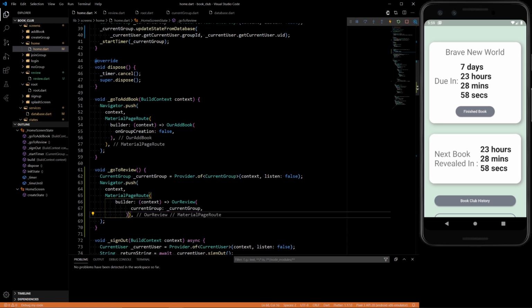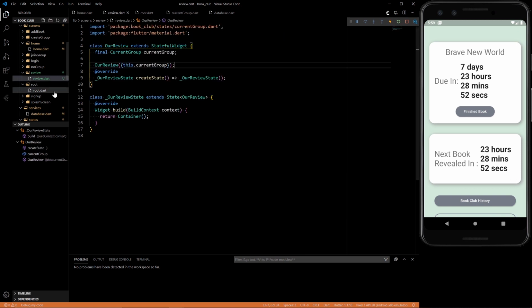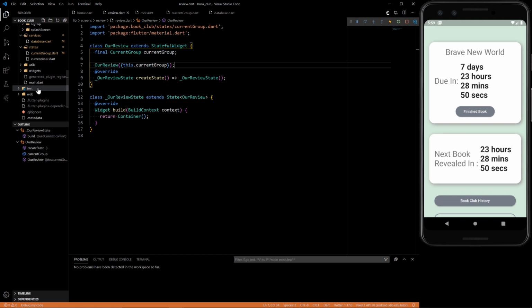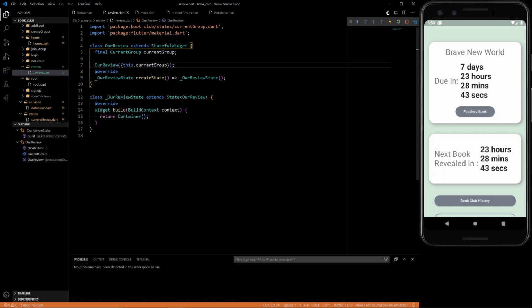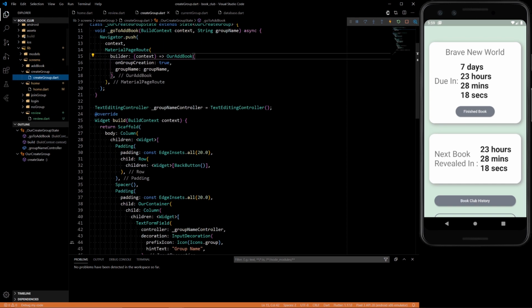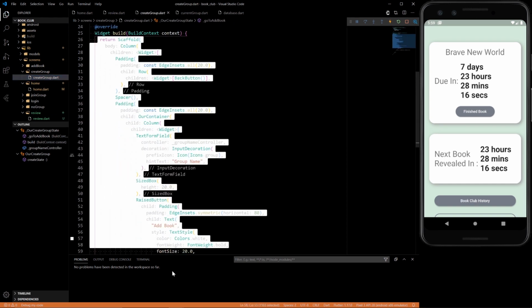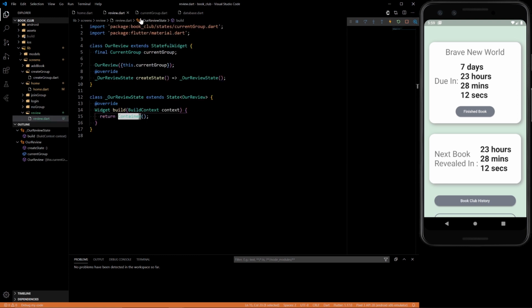So now we should have all the access we want to everything we need inside our review page. We don't need access to our user because the user is globally accessible. So all right, this is the last part. We can pretty much copy what we have in the create group screen. So let's get this scaffold, and we could just add it in here.